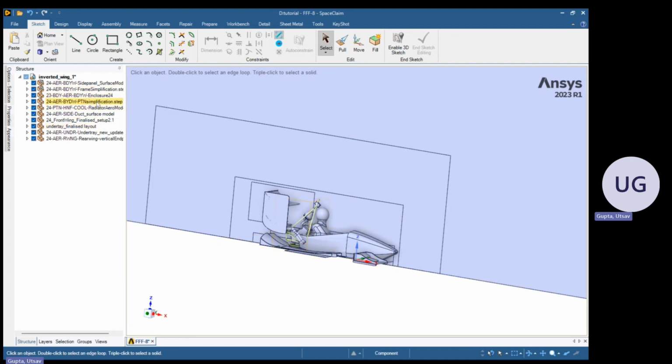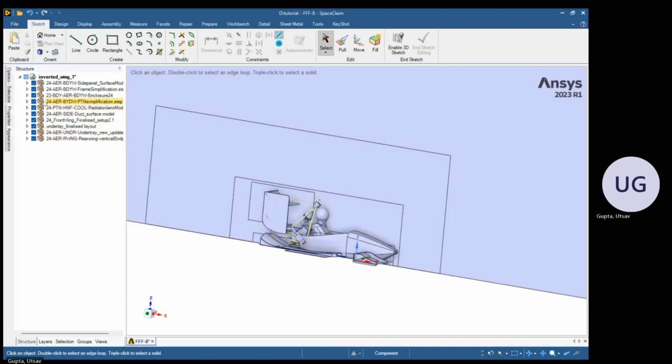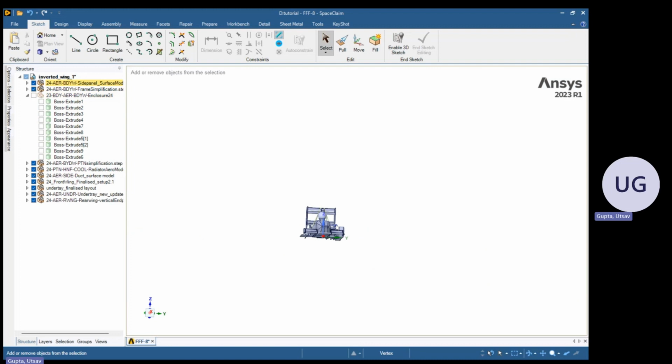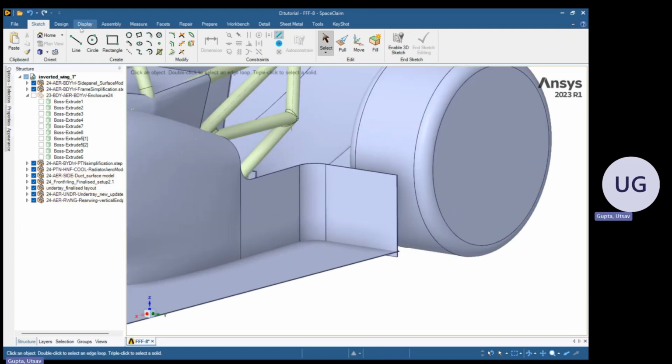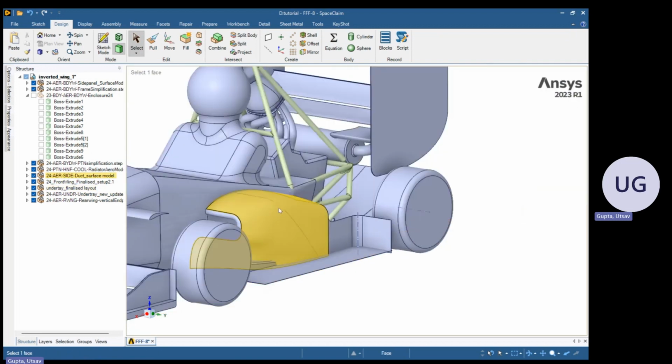And then you can hold shift and click on this. So it will select multiple in one go. And then you right click and suppress physics. After that, you can hide your enclosures. And now we have to start with pulling some of the geometries and then cutting them out.